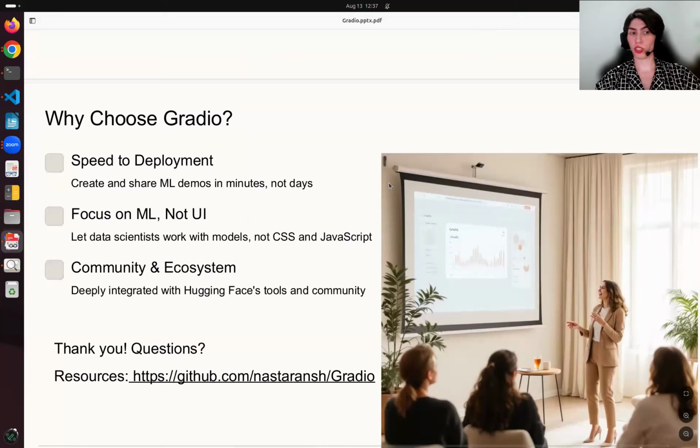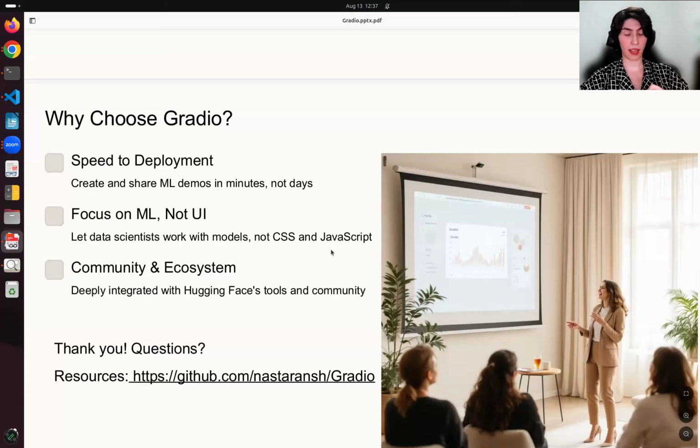Why and when should we choose Gradio? It is speed to deployment. You can create and share machine learning demos in minutes, not days. It's focused on machine learning, not UI, so you can put all your effort on machine learning, and with some simple code, you can have your UI designed. You don't need to know any front end, no CSS or JavaScript needed. Gradio supports JavaScript and CSS. They have some commands for it. You can look it up on their website. But as you see, I didn't use any, and I have my UI designed. So if you know these things, you can use them and have a better UI designed for you.